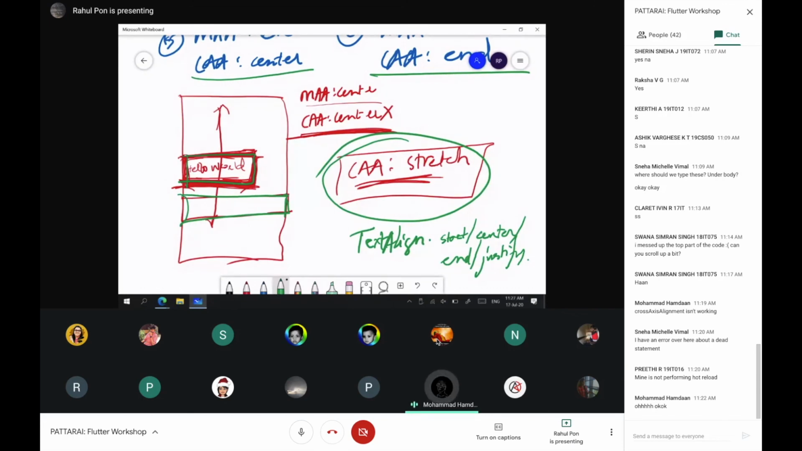Yeah, I get it. It actually works. The thing is, it works only within this area. That's why you're not able to see the difference. But if you change the cross axis alignment to stretch and try to change the alignment of the text, you will see what happens.